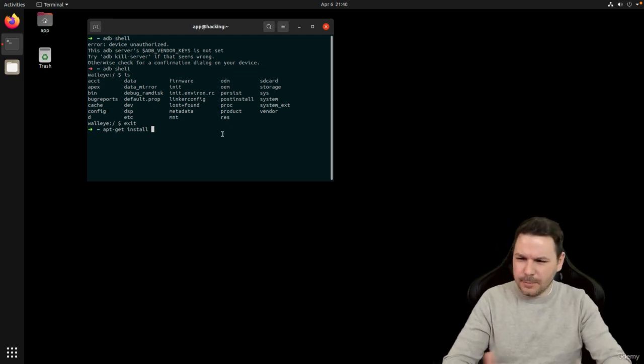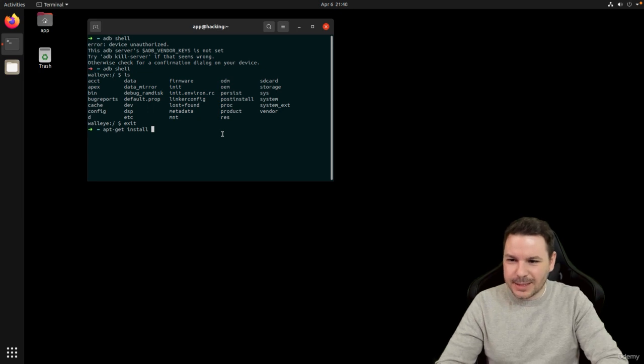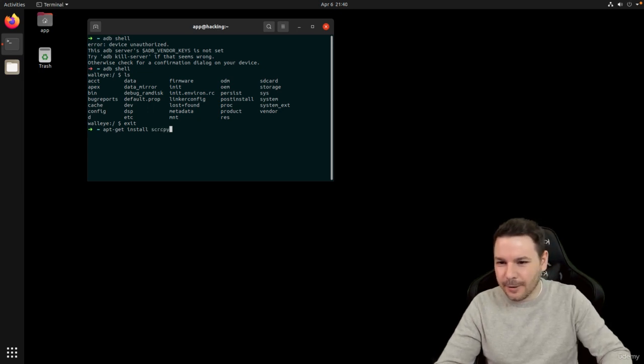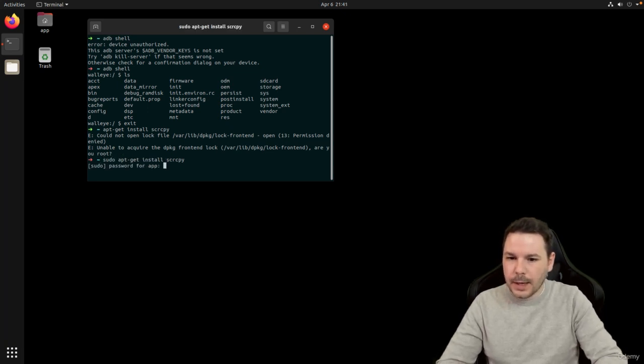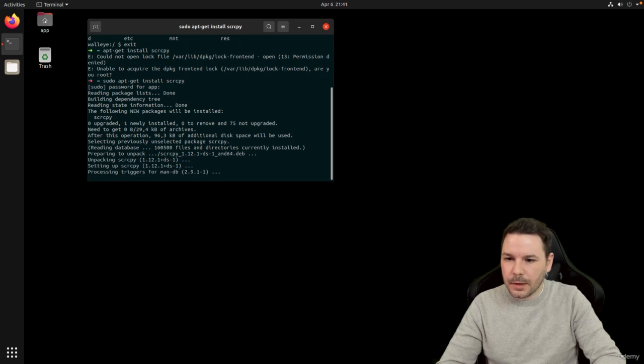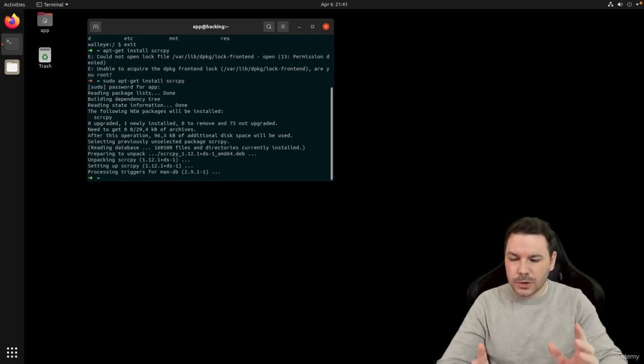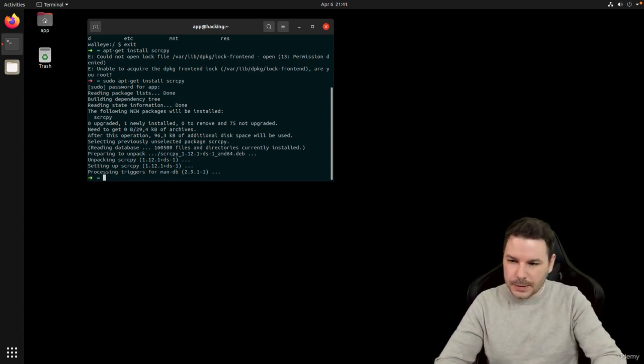Okay, but we want to install something. So let's see. apt-get install scrcpy. Yes, we need root privileges, so we add sudo. We enter the password. And now, yes, it's going to be installed. Okay. So scrcpy is a tool which uses the Android Debug Bridge to show the screen on our laptop. Let's do this finally.